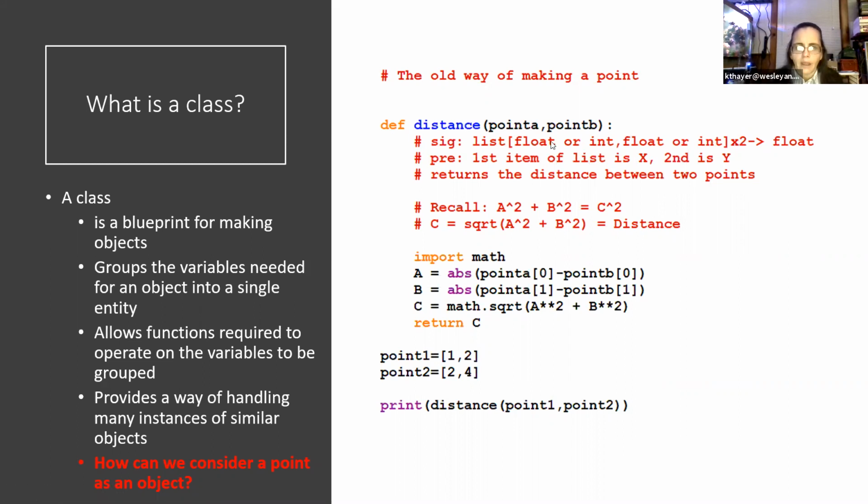Pythagorean theorem. And just to remind you, a squared plus b squared equals c squared. That is the Pythagorean theorem. And to solve that, c is going to be equal to the square root of a squared plus b squared, and that will give us the distance.